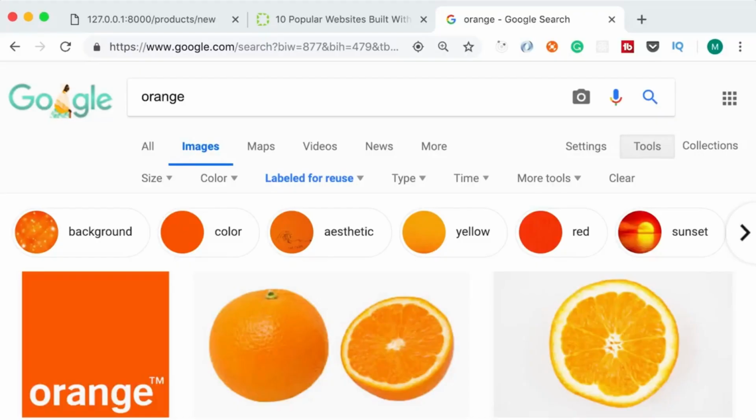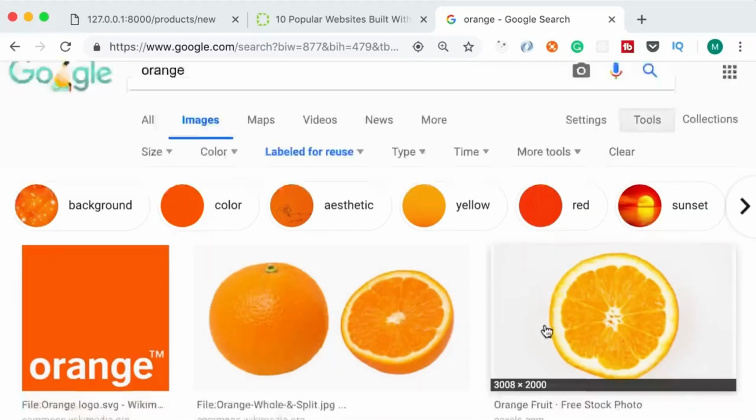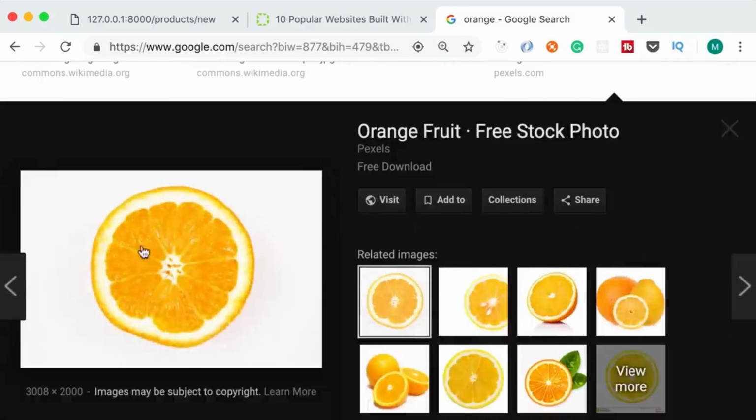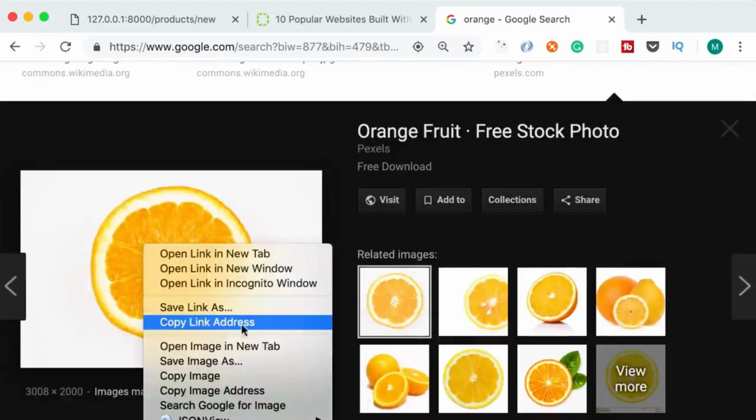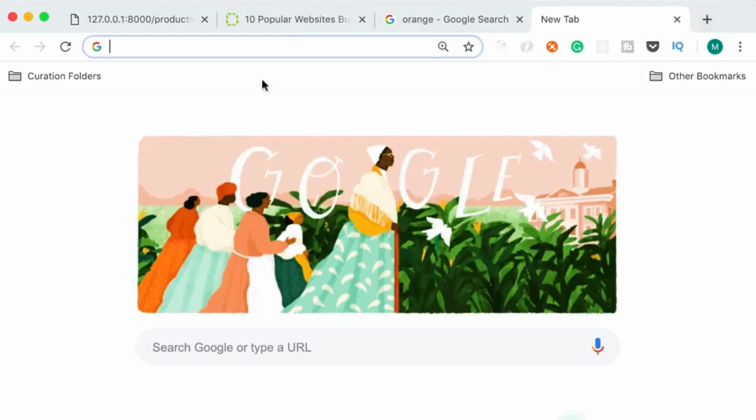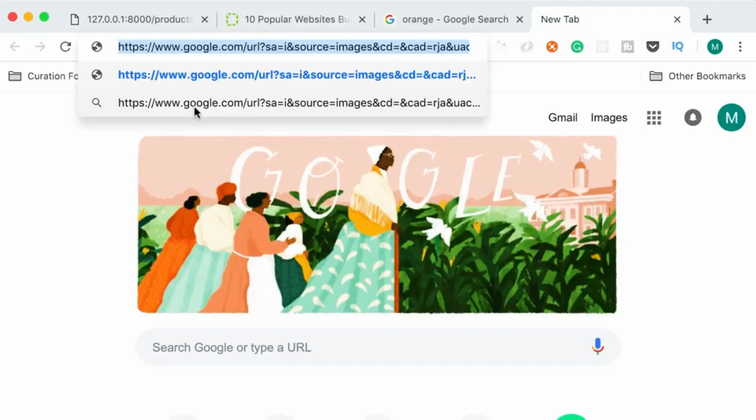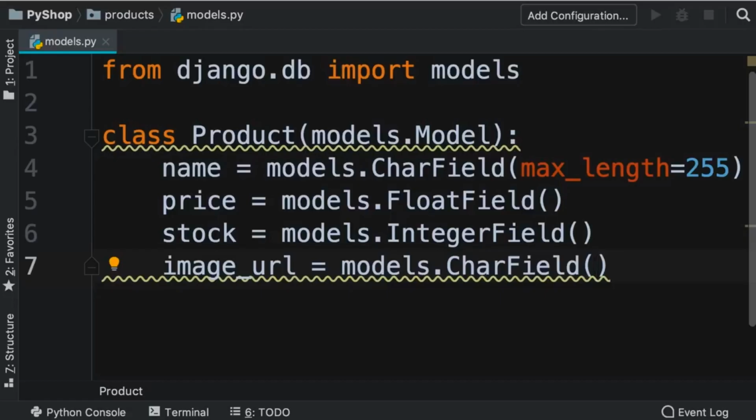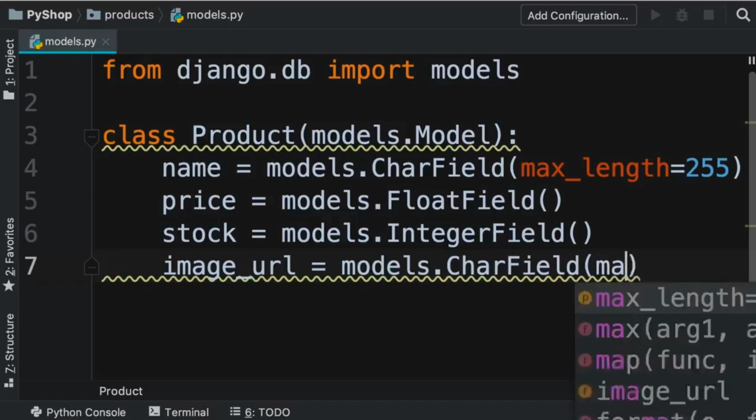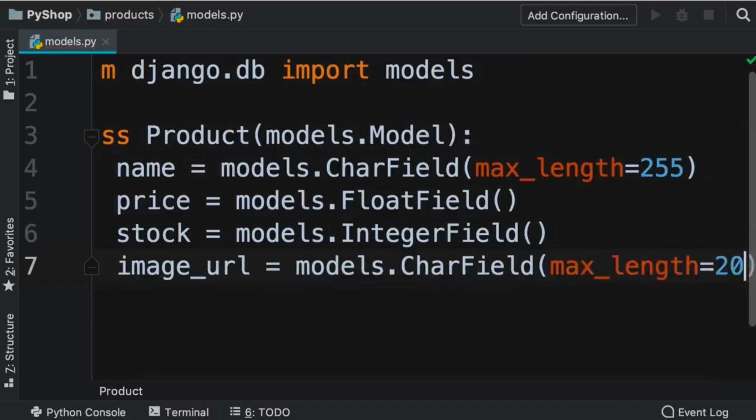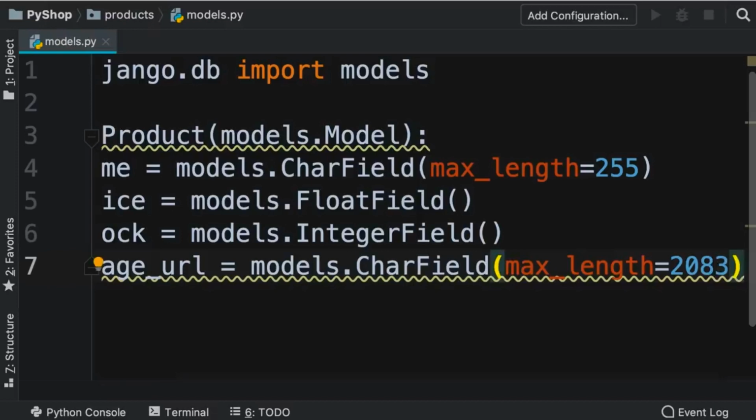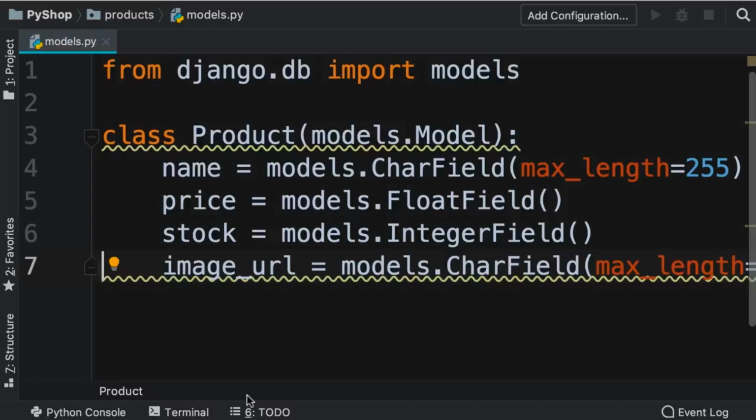So in this course, we're going to use Google to find an image for our products. For example, we can find this image, right-click it, and copy its link address, which is the URL. Now, if you open up a new tab and paste that URL, you can see this is a very long string. So we don't want to enforce a maximum length of 255 characters. Instead, we want to use 2083 characters. That is the standard maximum length for URLs. So our Product class or Product model has these 4 attributes.